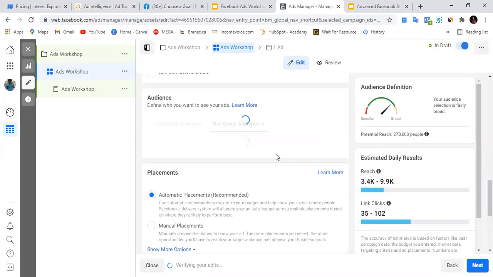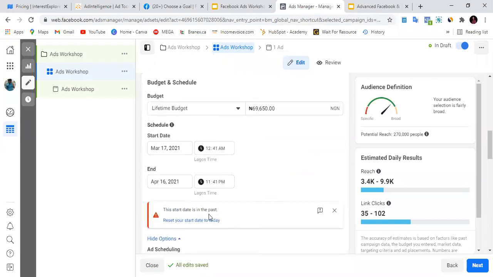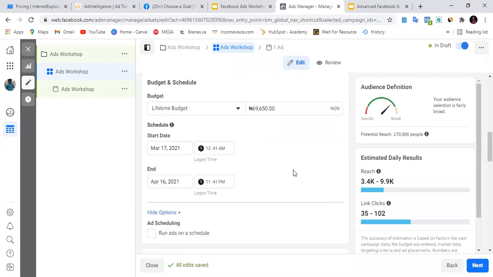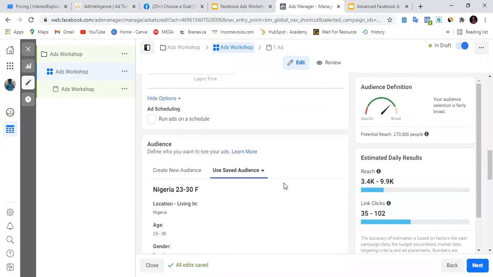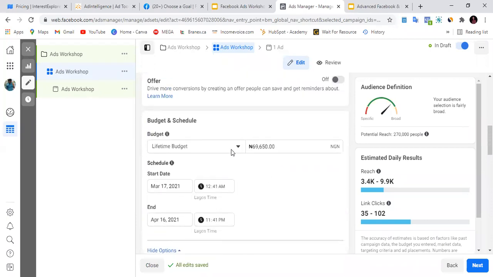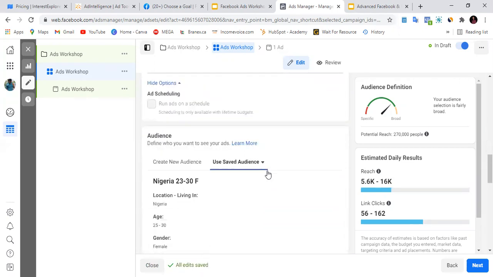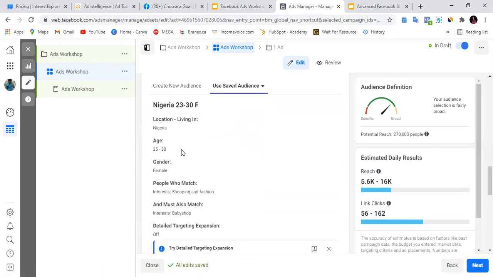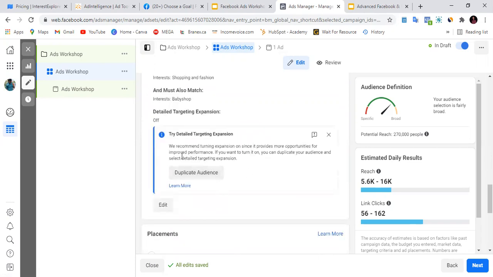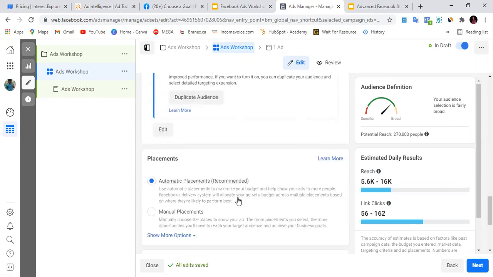and our audience is saved already. Okay, our audience is saved already. Make sure this is daily budget and not lifetime budget. So our audience is saved. Don't try detailed targeting expansion. Just any recommendation from Facebook, don't use it. It's a scam. Okay, don't try detailed targeting expansion.